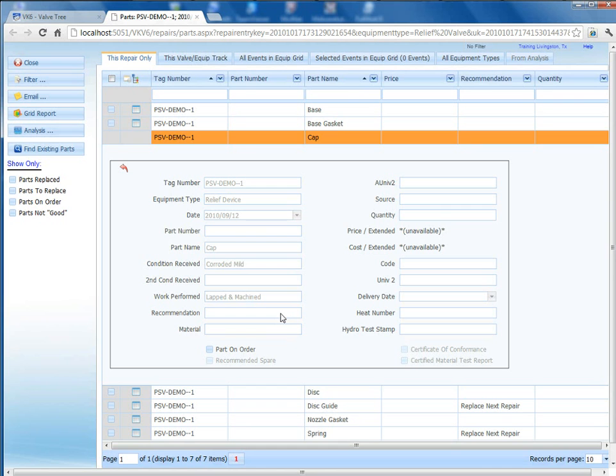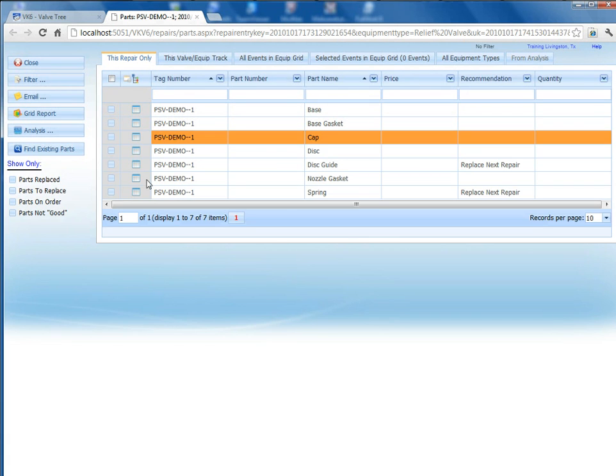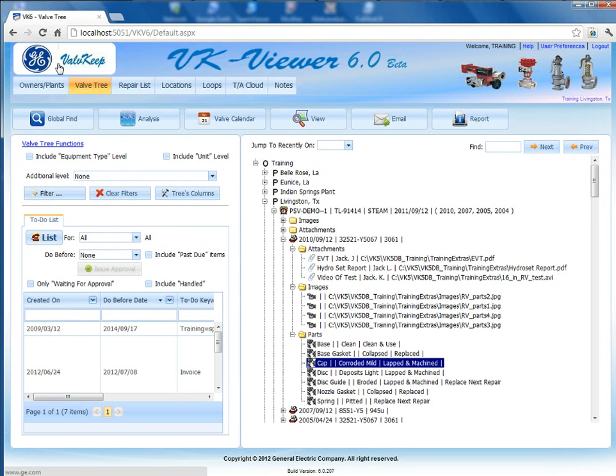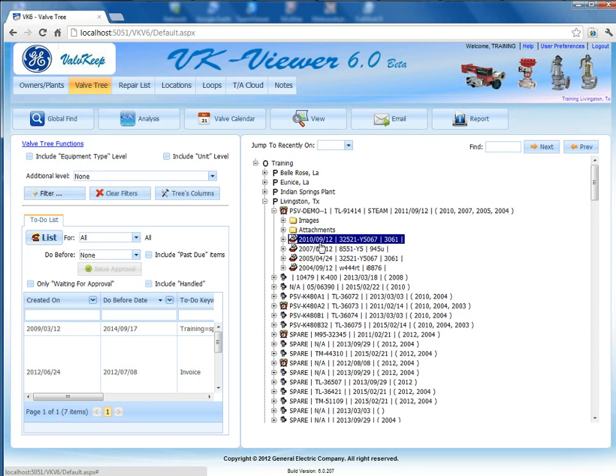This is a massively powerful thing inside of the VKViewer software. You can look at all of the parts that need to be repaired and need to be replaced in upcoming outages. Closing the parts form brings me back to the tree, and that's a quick look at the data inside the tree. We have our owner and our plant, which is the hierarchy of the data, and then all the valves underneath it. Each valve is made up of numerous events, and the most recent event in VKViewer terms is the way that the valve is today out in the field.